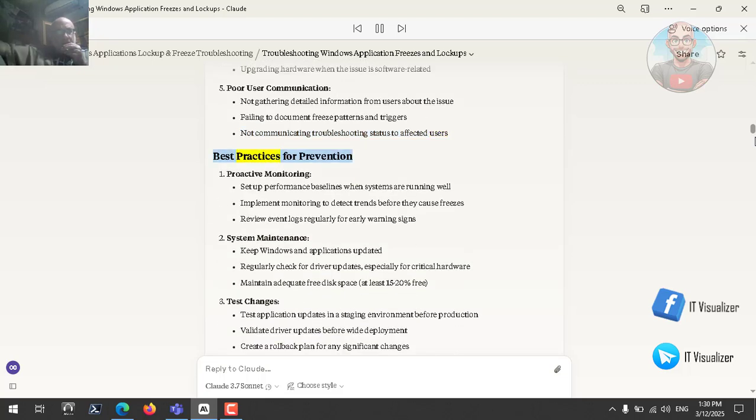Best practices for prevention. Proactive monitoring: set up performance baselines when systems are running well. Implement monitoring to detect trends before they cause freezes. Review event logs regularly for early warning signs.